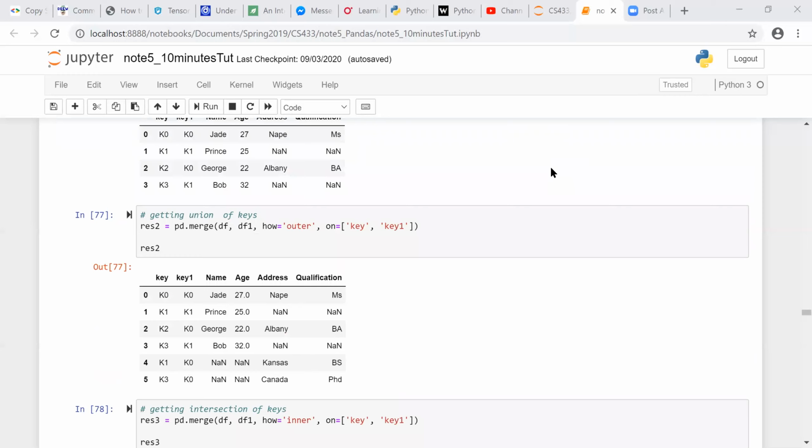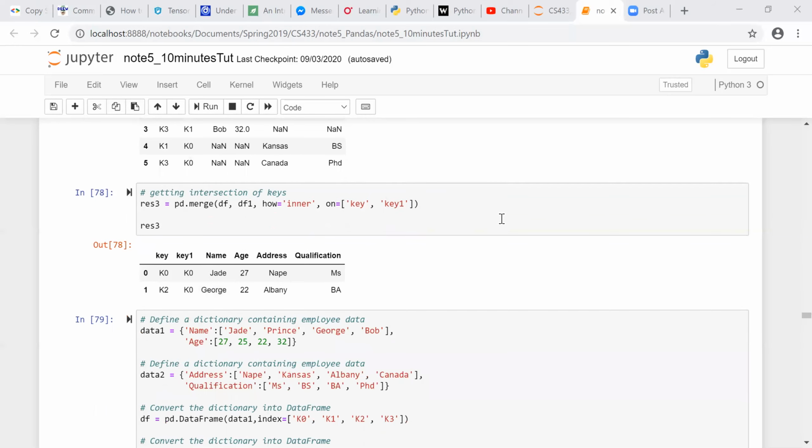The next one, same thing, you do the merge with how as outer. Outer is union, so it includes everyone. That's why you include all of the keys from both DF and DF1, and then you expand the columns. So this is pretty straightforward.